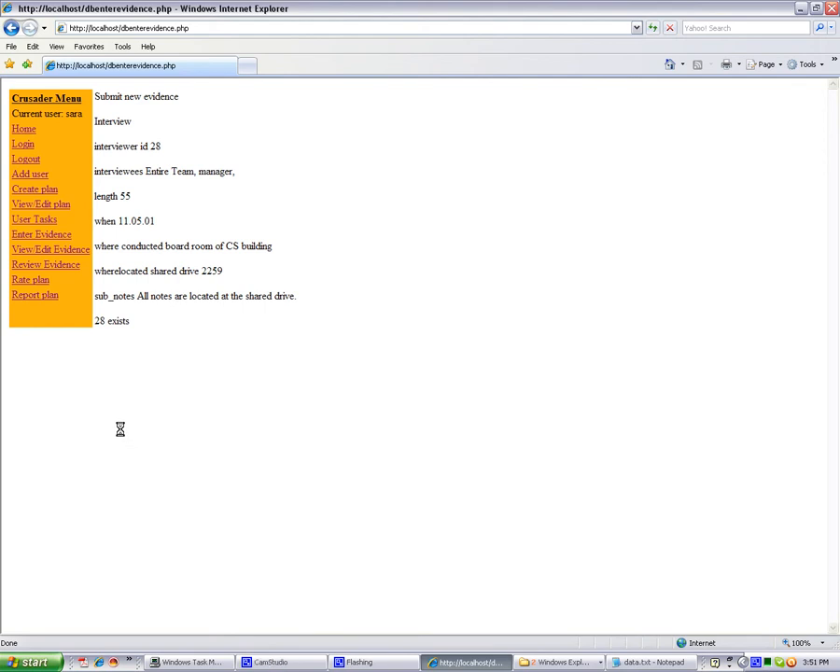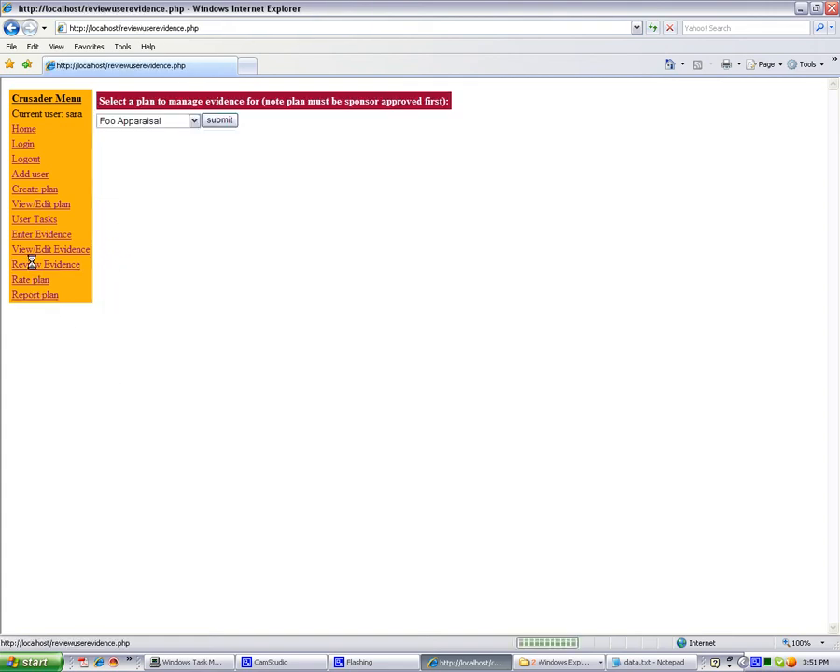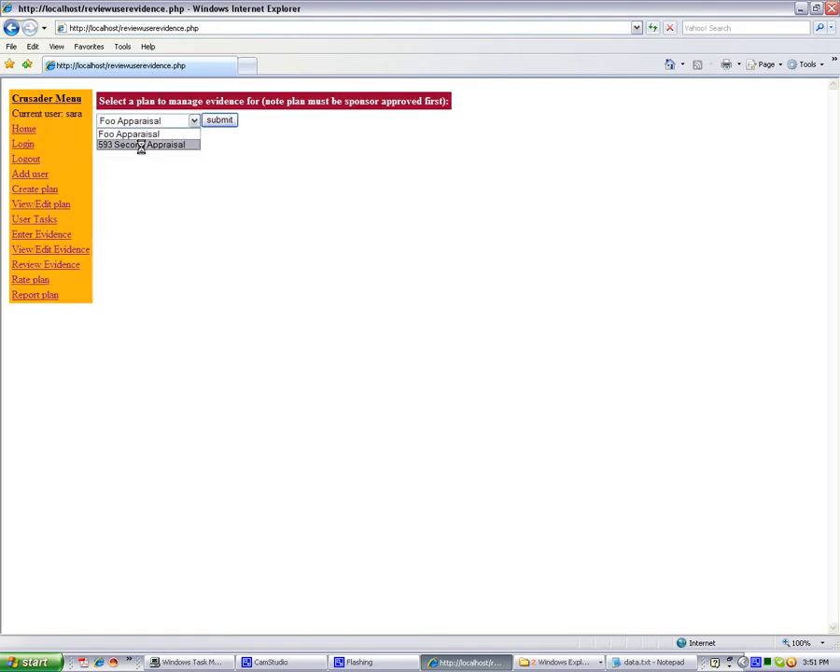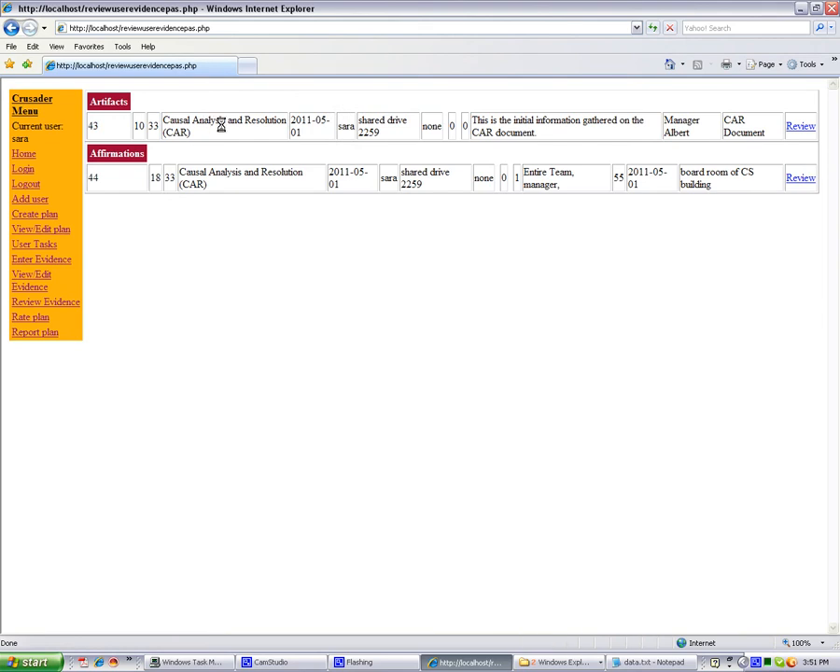Now that all of our evidence has been submitted, we'll have to go ahead and review the evidence. We'll click Review Evidence, and we'll select the plan that our logged-in user, Sarah, is associated with. We'll submit. Here we see the two different pieces of evidence that Sarah submitted. The first is our artifact, and the second is our affirmation or our interview.